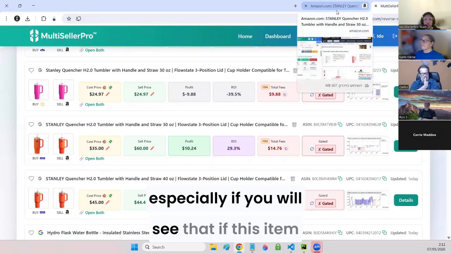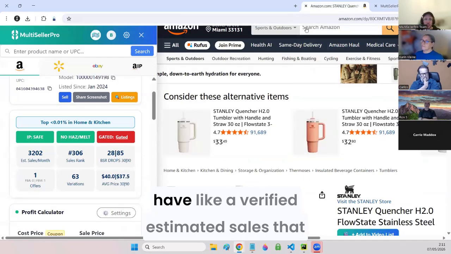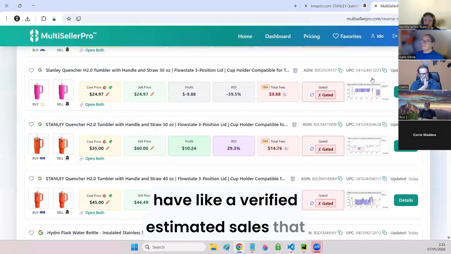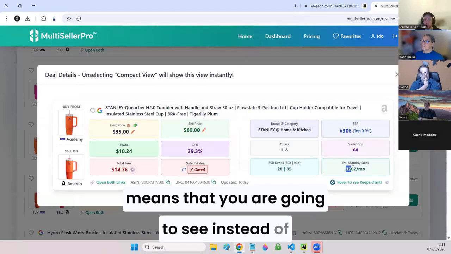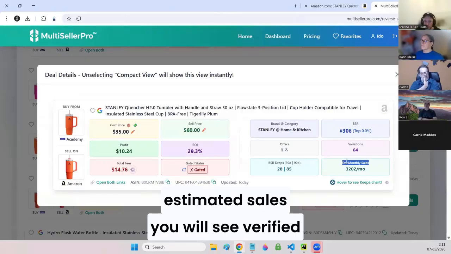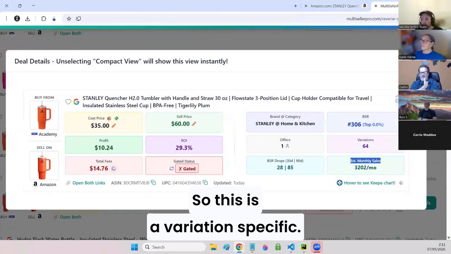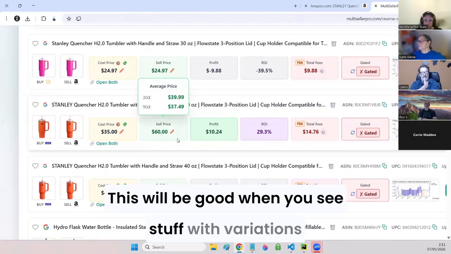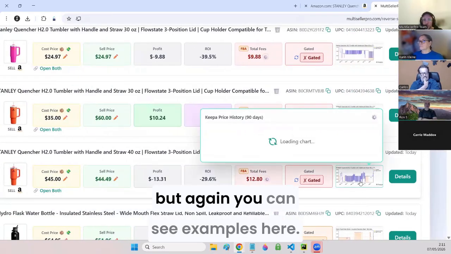Especially if you see that this item has verified estimated sales, that means that instead of estimated sales, you will see verified estimated sales. So this is variation specific. This will be good when you see stuff with variations. But again, you can see examples here.